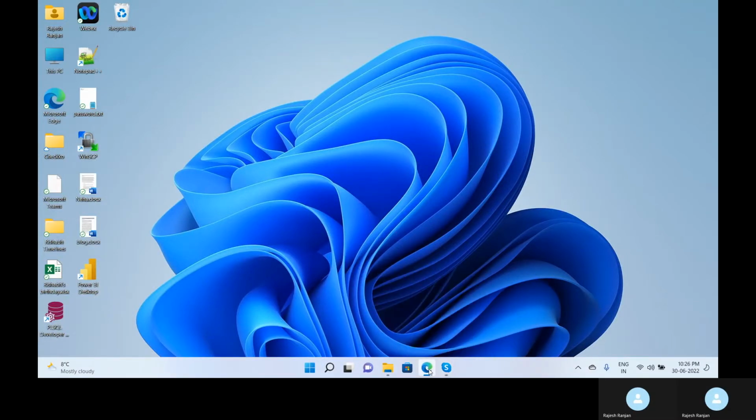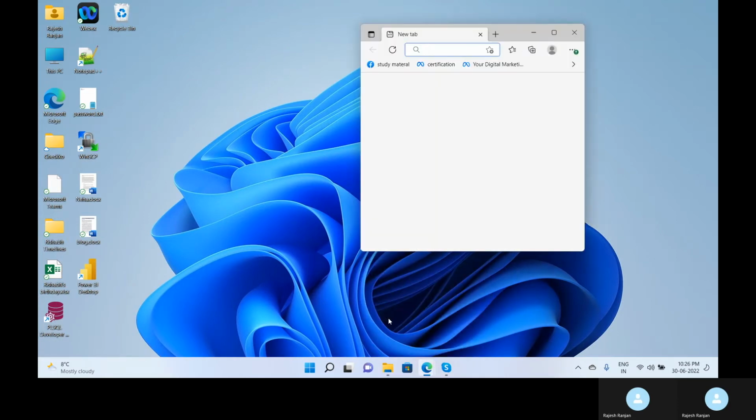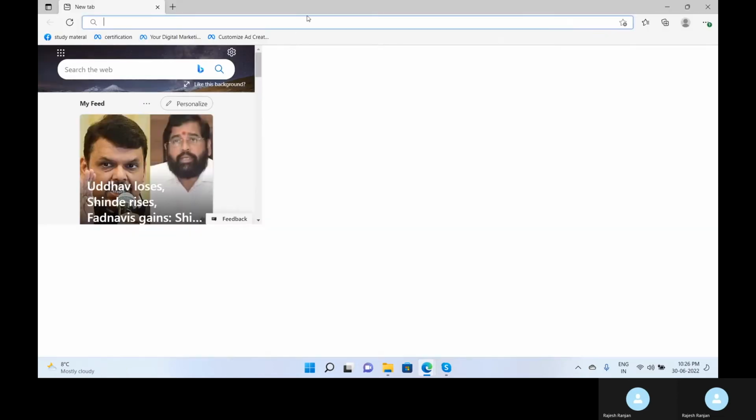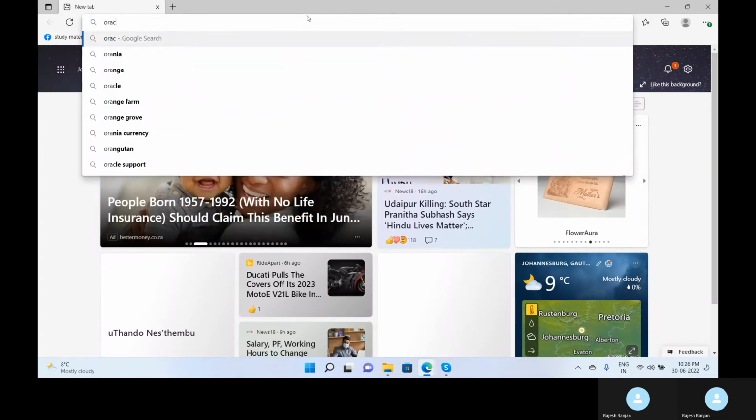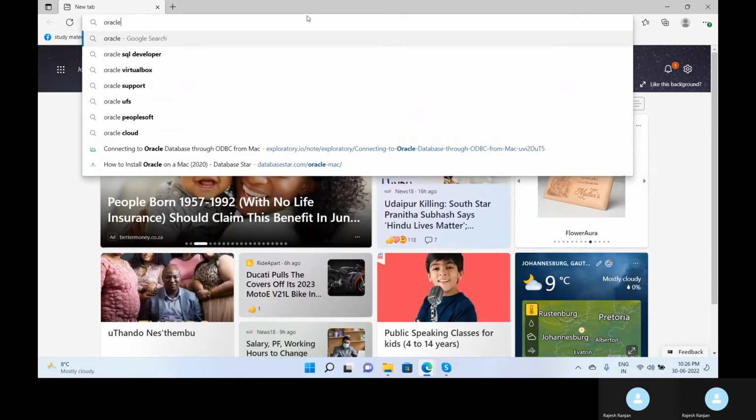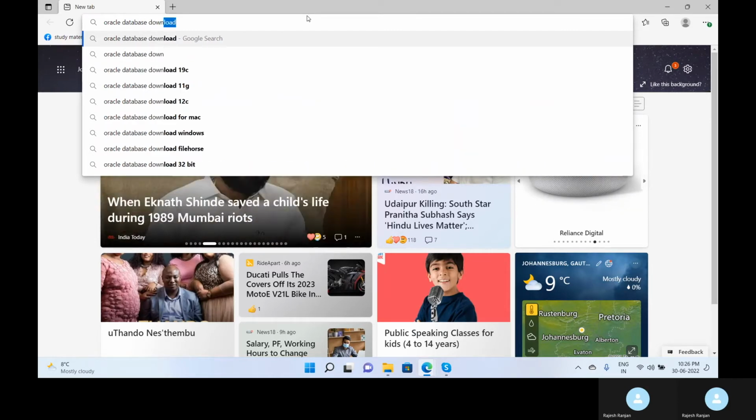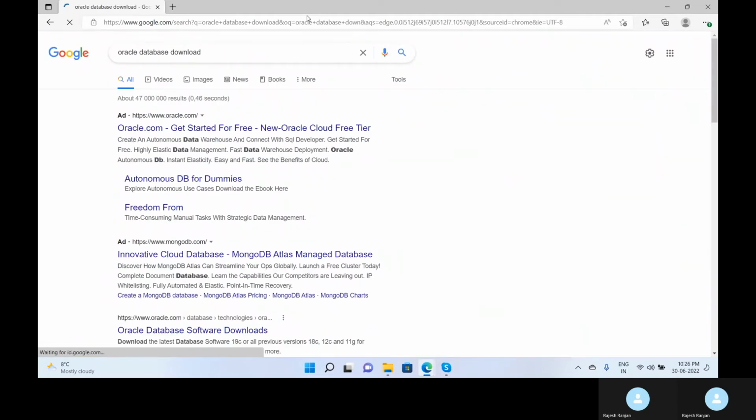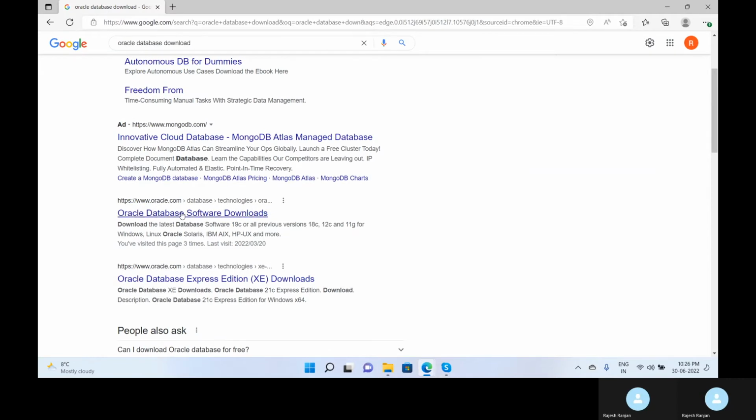So here we will learn how to install the Oracle 19c. First of all, we have to open the browser and download the Oracle database. I will share the link in the description for installing the database. So we are opening here the Oracle portal. Okay, so we need to go on to this link.